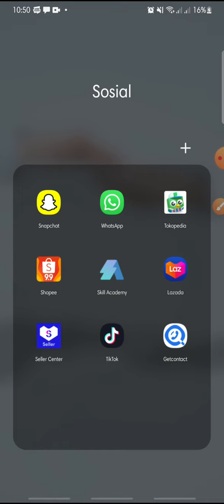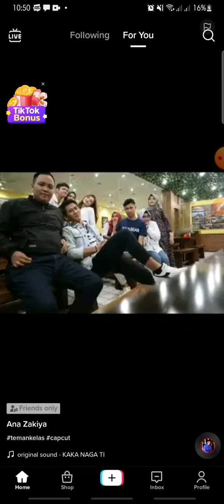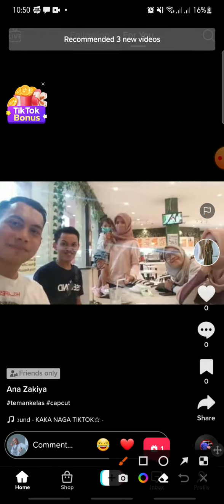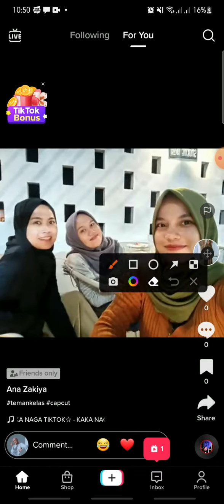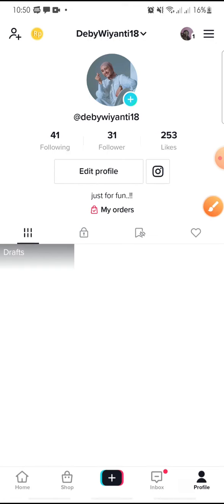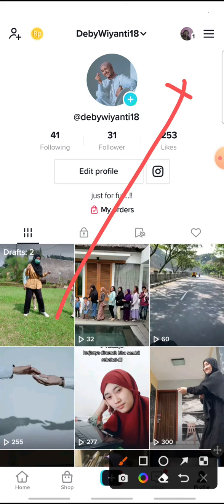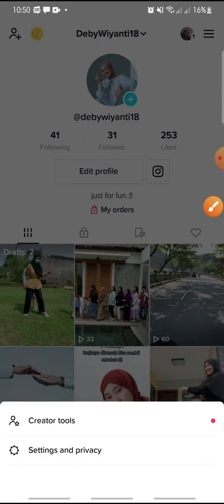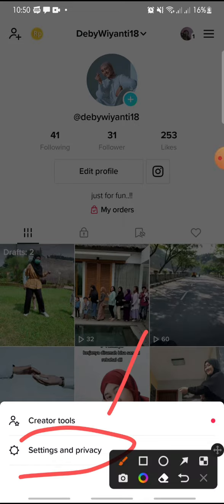Now let's get started. First, open your TikTok app, and after this, in here you just click on the profile icon at the bottom. And after this, in here you just click on the three lines icon at the top, and then click on Settings and privacy.